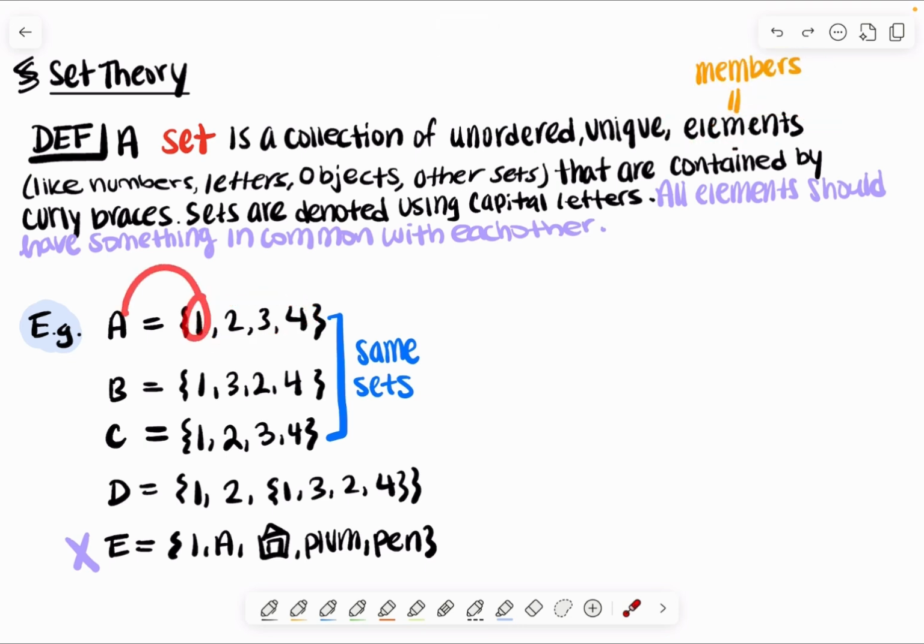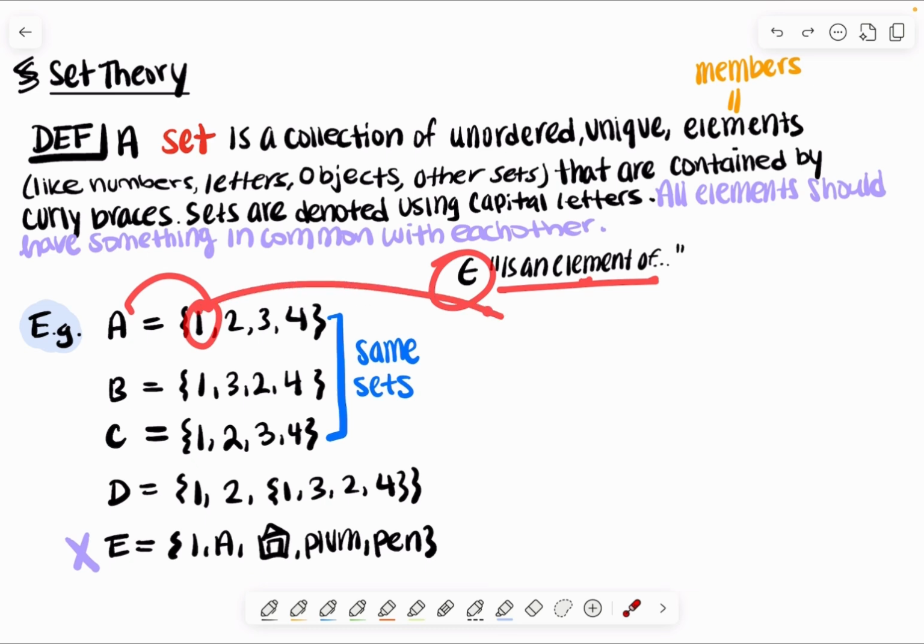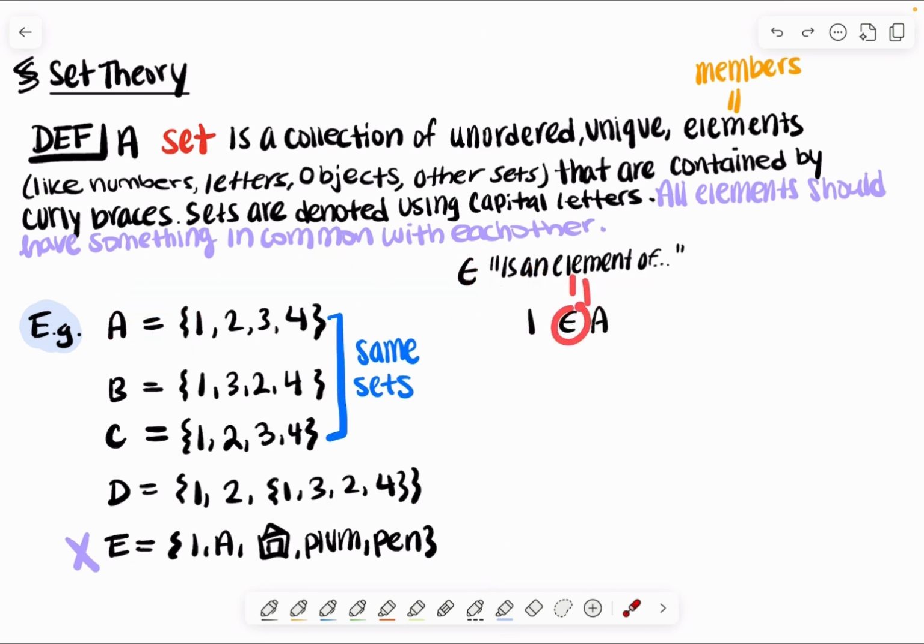So 1 is a member of set A, it's also an element of set A. 2 is a member of set A, is also an element of set A. But how can I mathematically write that 1 is an element of set A? Well, we would use this symbol, which means is an element of, or is a member of. So we would say 1 is an element of set A, or 1 is a member of set A, or 1 is part of A, or 1 lives in A.